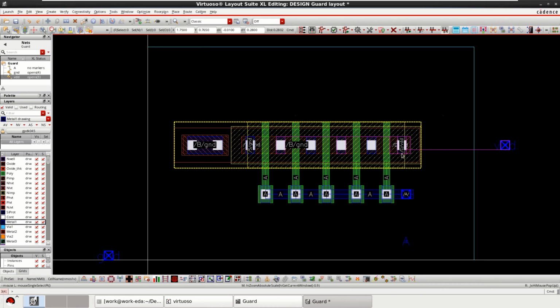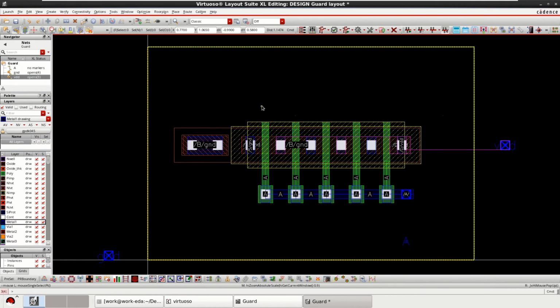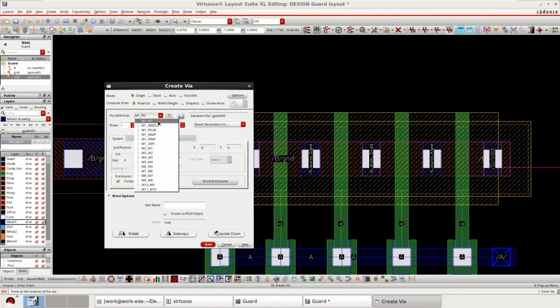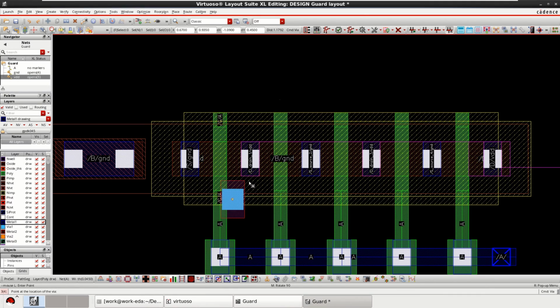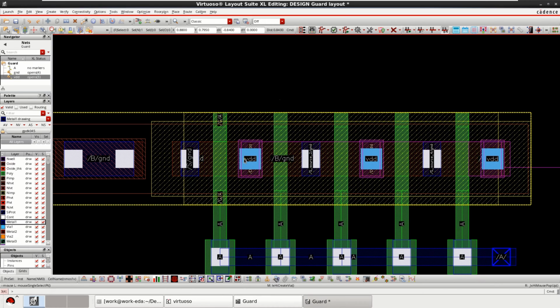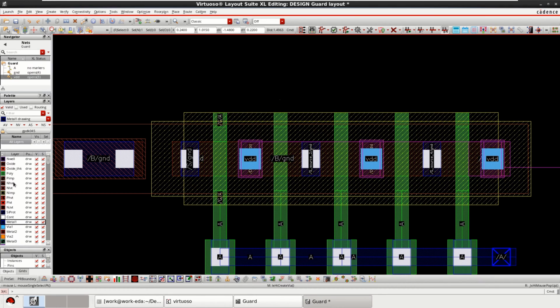So you can connect the VDD. Not directly, I'll use metal 1 metal 2 via because all of these are VDD. This is a VDD and this is also VDD. Over this, directly pass the metal 2.